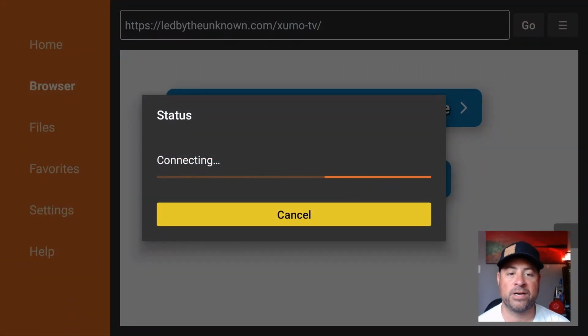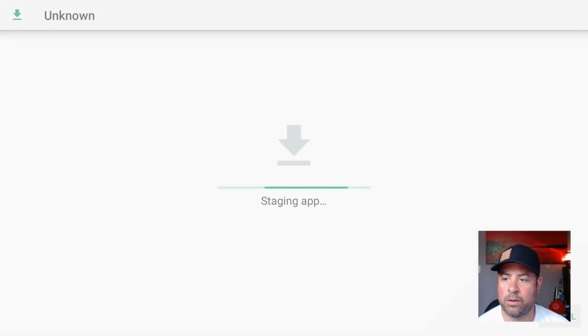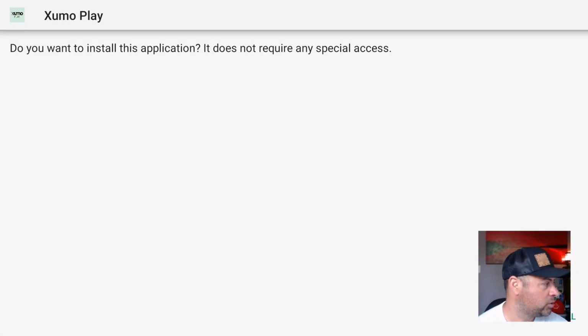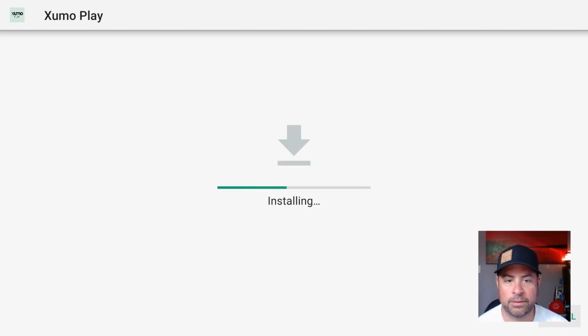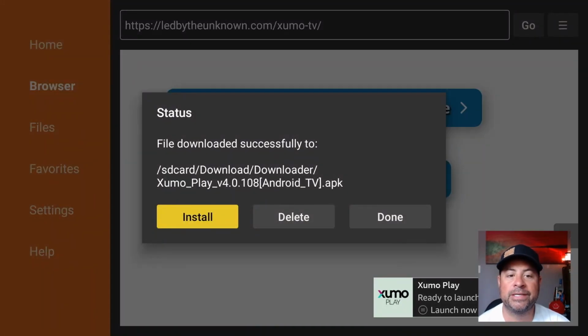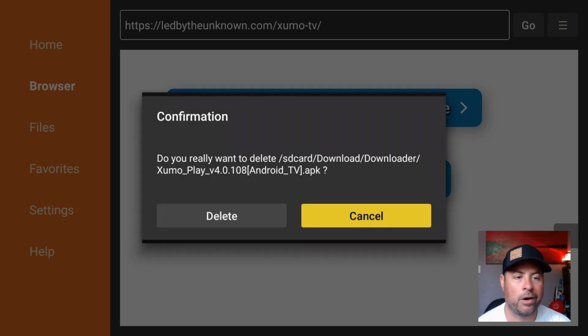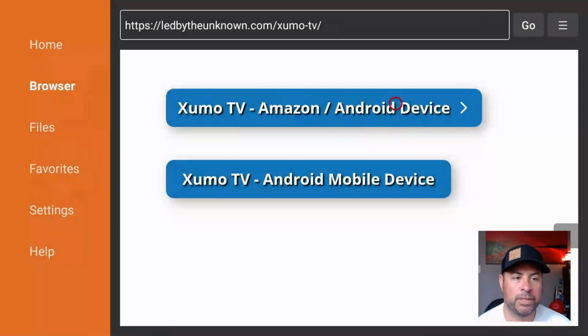So today we have a Fire Stick, so it is an Amazon device. A tiny 16 meg application. Once it's installed, it will ask us to install down on the bottom right. Once it's installed, don't launch it yet. Click Done in the bottom right there, because we will need to delete the APK file as we no longer need it to take up space on our device. So we can delete it.